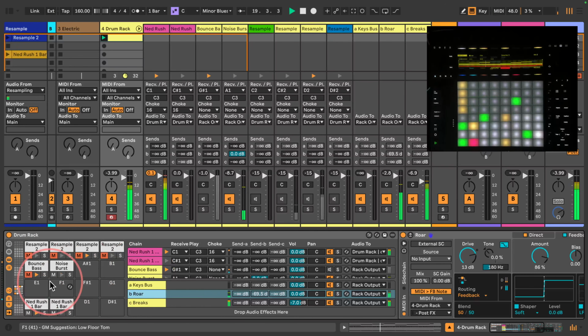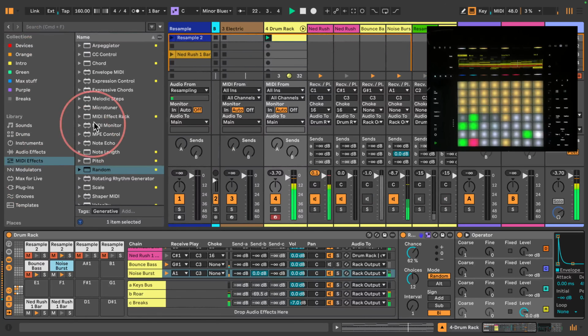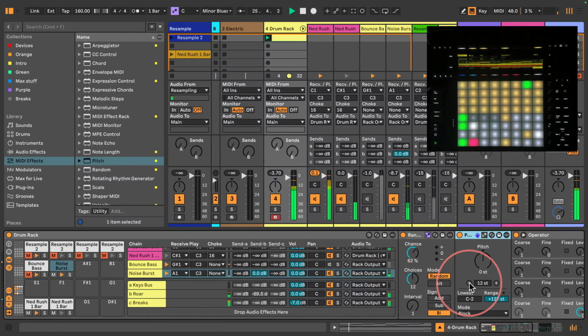Right, let's get back to this. Let's get this pitched down, maybe one octave.